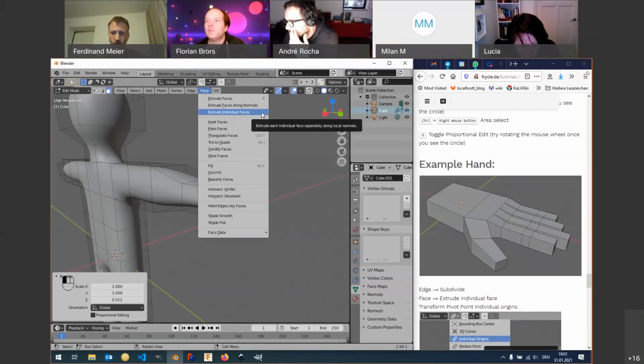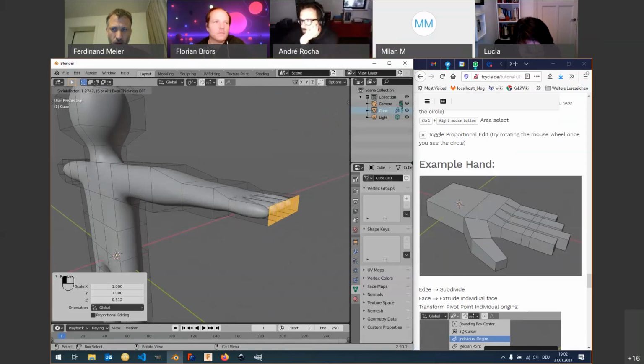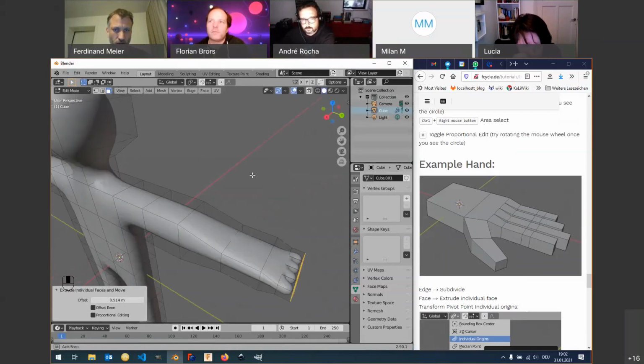I select the faces of the fingers, and then I go to face, extrude individual faces. And now I'll move my mouse out a little bit, actually I just move it very little, almost squarish. So we get these 4 little knobs.